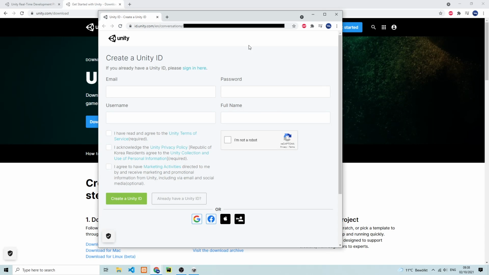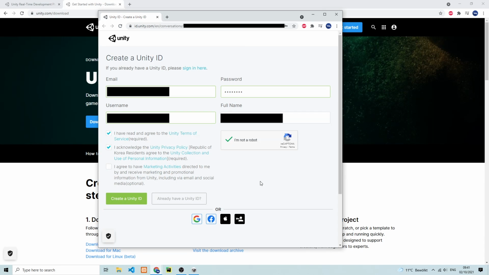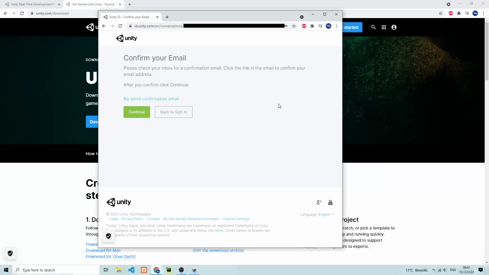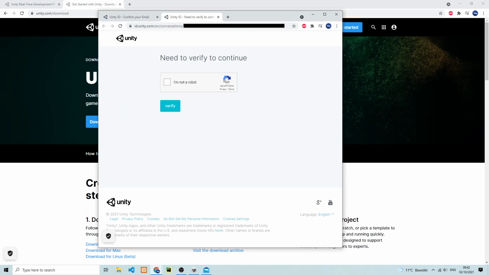So when we create an account, we'll have to fill out this window and check all the boxes, and then we can click on Create a Unity ID. Then they will send you an email, and in the email you'll have to click on the confirmation link. Now I have it open in another window, but I click the confirmation link and then you'll be brought to the next window. Then you'll have to confirm that you're not a robot again.